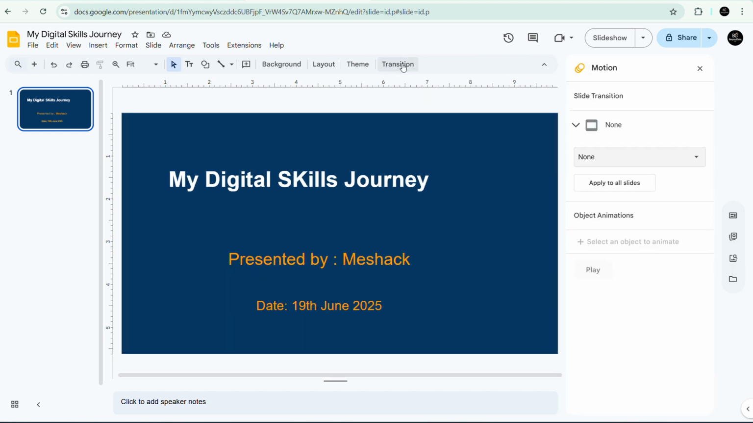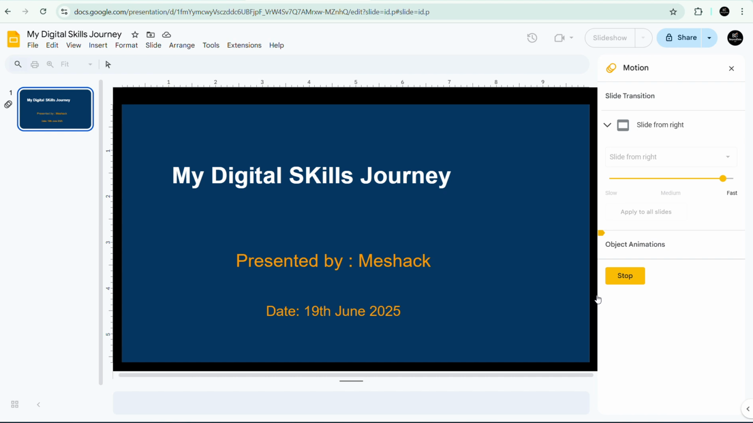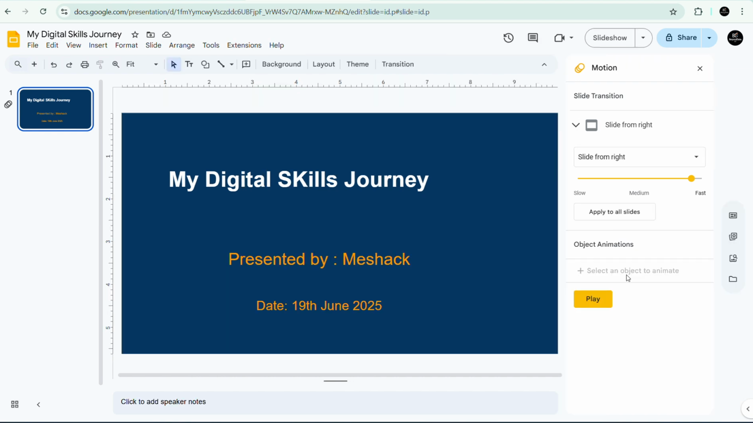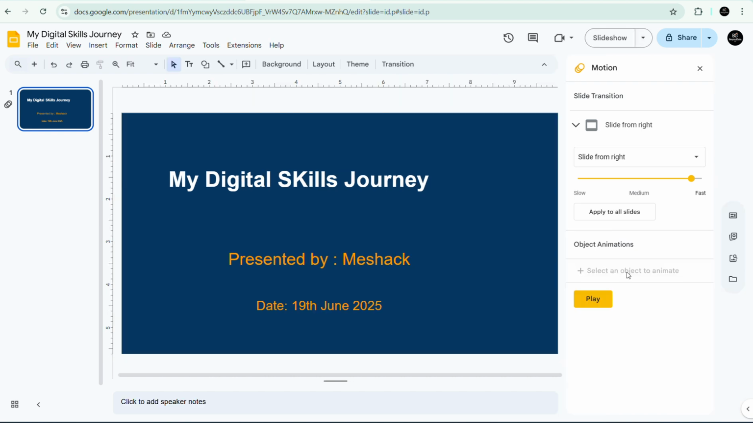So transition is more of how you move from one slide to another. How do you want to transition the slides? You can also choose here how you need them to transition. Maybe slide from left to right, and how long it should slide, and you can play or apply to all slides. If you play, you can see how my presentation will be like. You can stop. So play and see how your presentation will be sliding. Stop. It's as straightforward as that, or you can leave it at none.